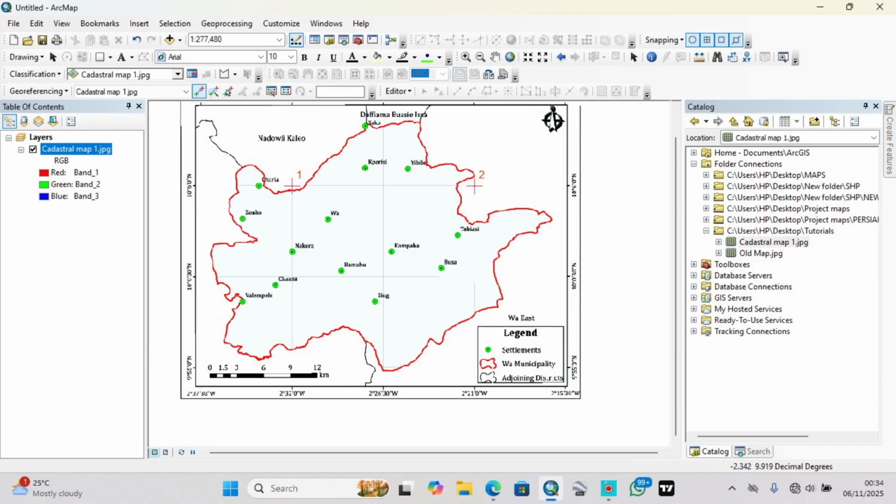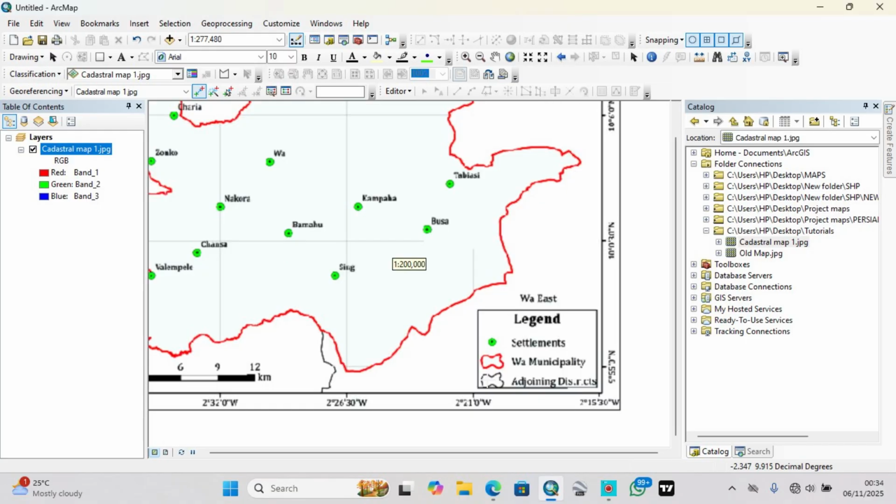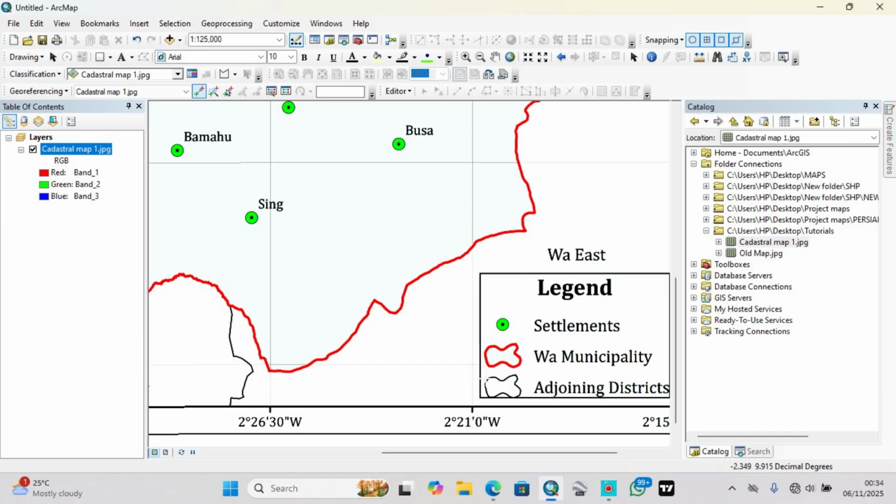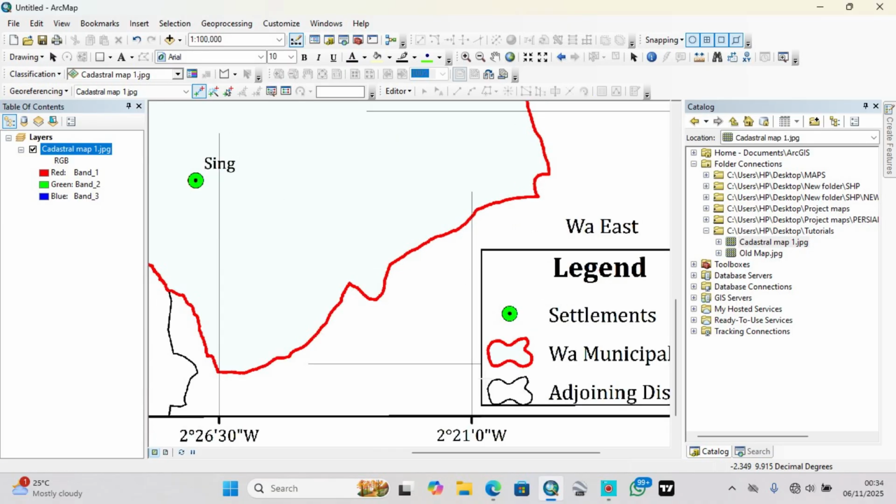I like the corners, so let's choose this one, the intersection here. Okay, so let me zoom a bit. I'm having the intersection shown here. This is the intersection point.